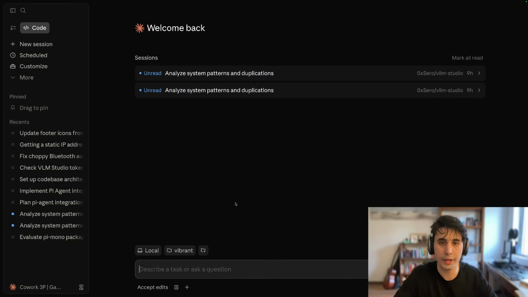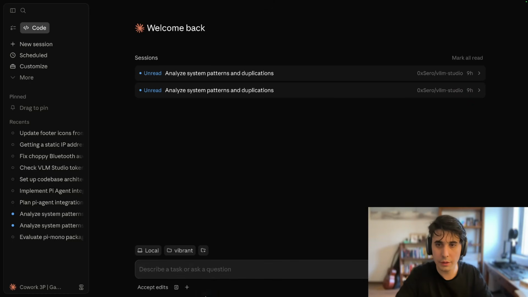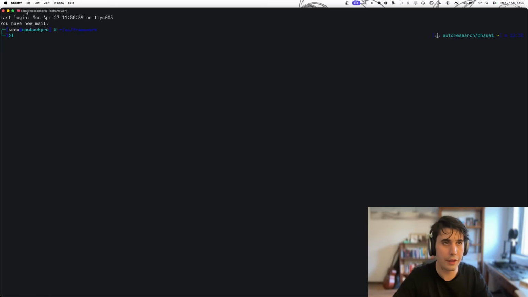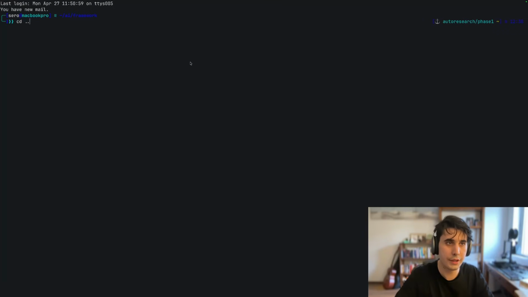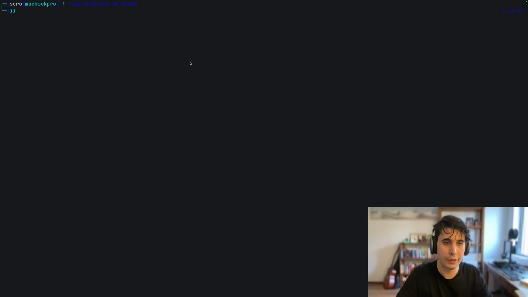I'm going to take a Ghostty. One second, sorry about the delay, but here, let's take Ghostty and full screen that, cd into DeepSeek V4-Flash, and we can clear this out and run Pi for now.